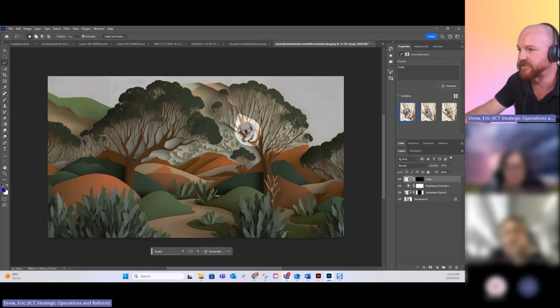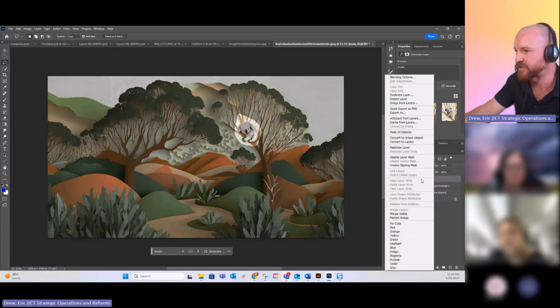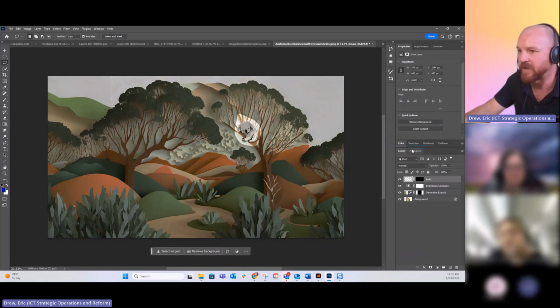If I want to do edits to this, what I need to do is rasterize this layer. So rasterizing a layer makes it a pixel image, and then that makes it an editable image. As it is, from Firefly, it's a smart object, so it's limited in what you can do. But Photoshop will rasterize it for you, and then you can treat it as a normal image. And you can see straight away in properties, you can select the subject or remove the background. And then removing the background just automatically selects the subject and then removes that background, and that should make that koala pop out nicely on that tree.